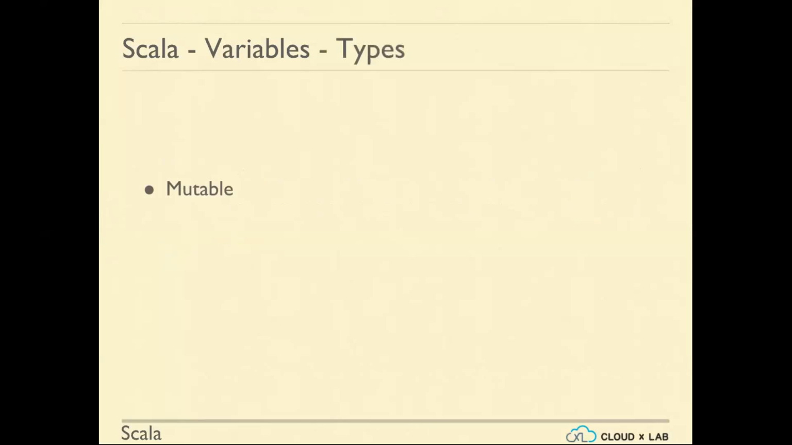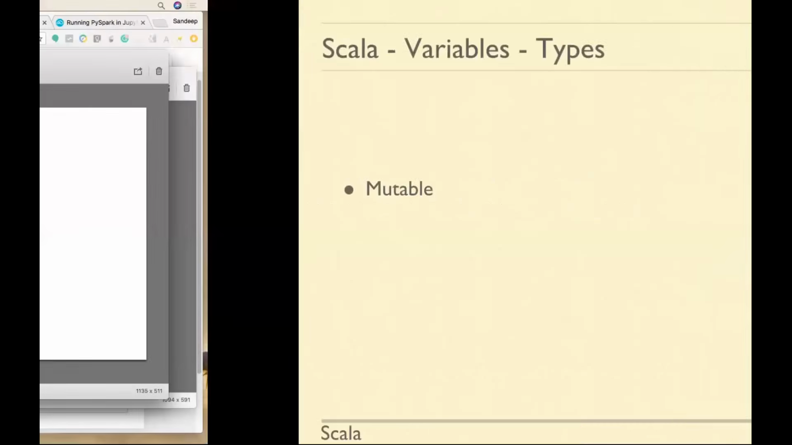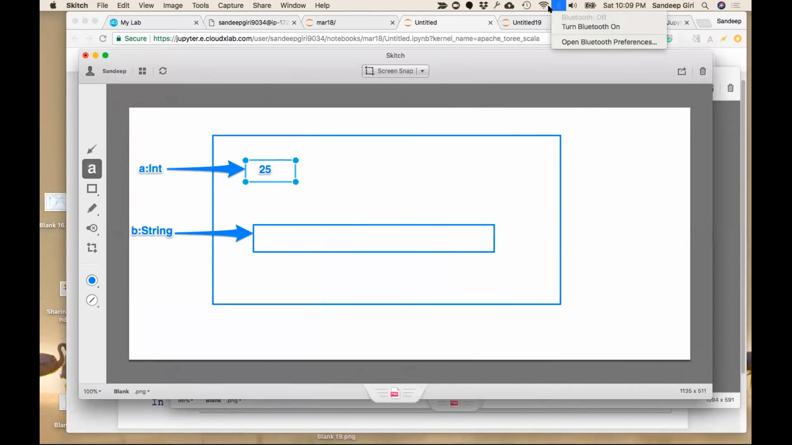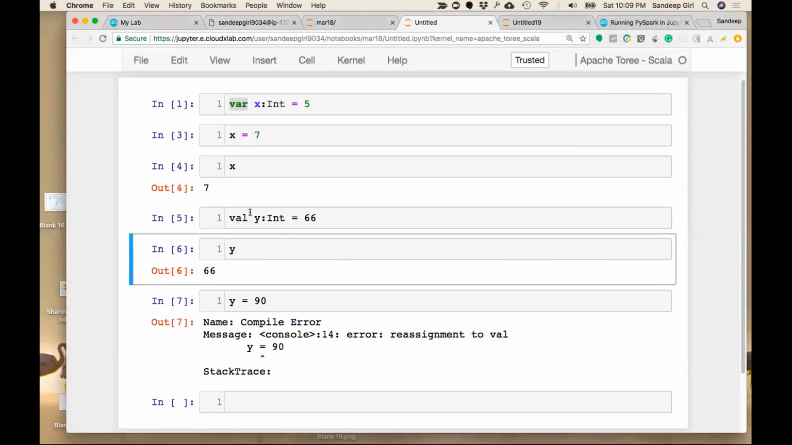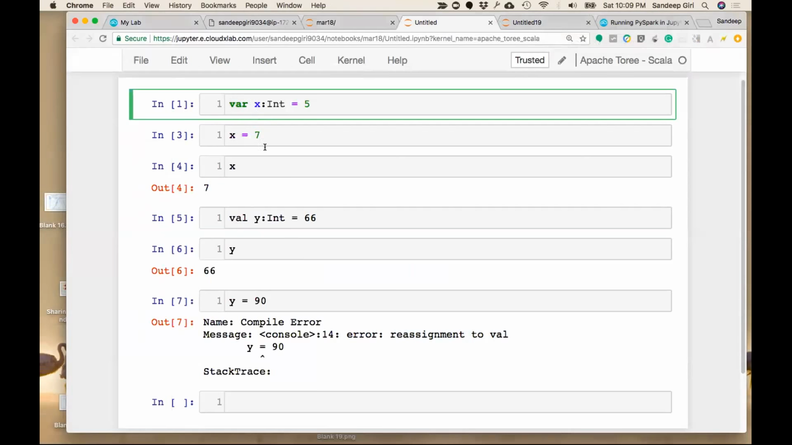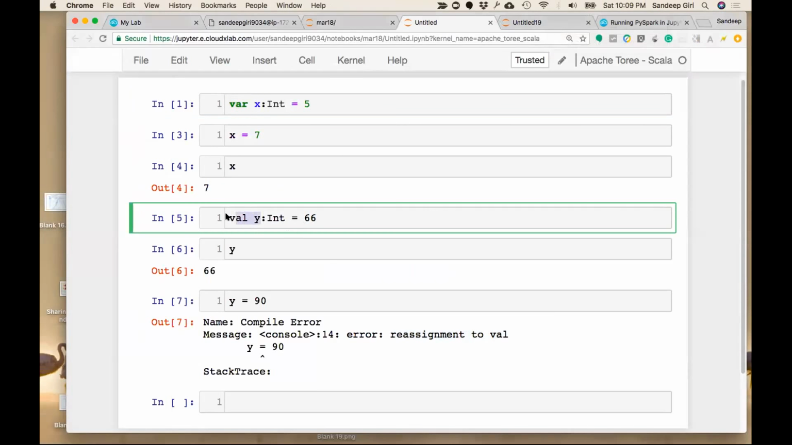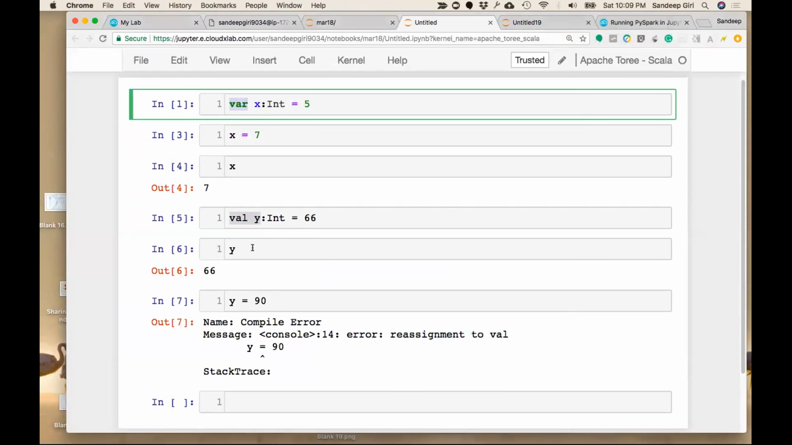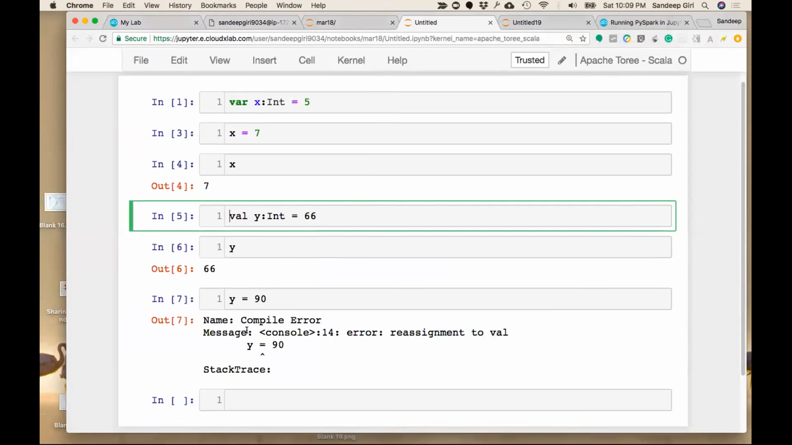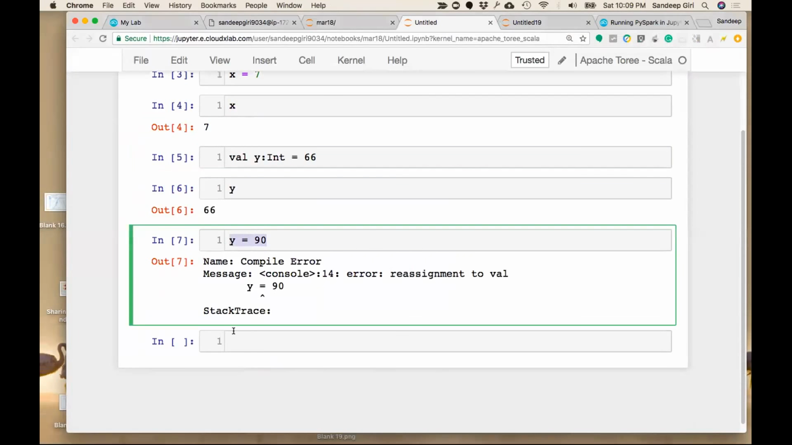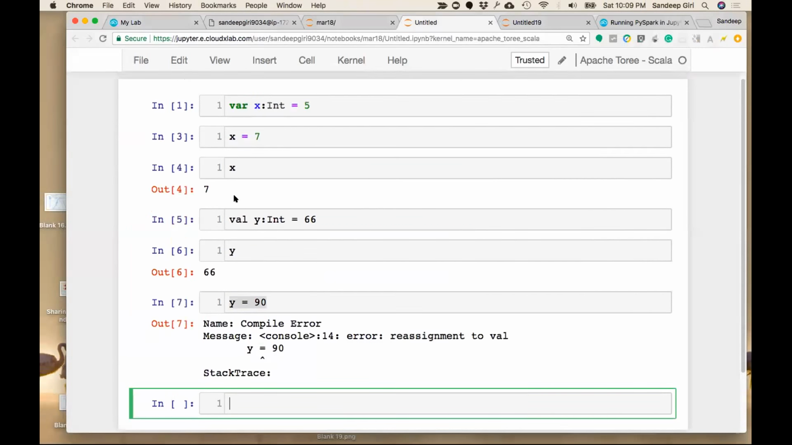Good. Wonderful set of questions. Moving ahead, we also talked about two kinds of declarations. While defining a variable, we either say var x integer or val y. Var means it can change, val means it can't change later. If you try to reassign some other value, it's going to throw an error.